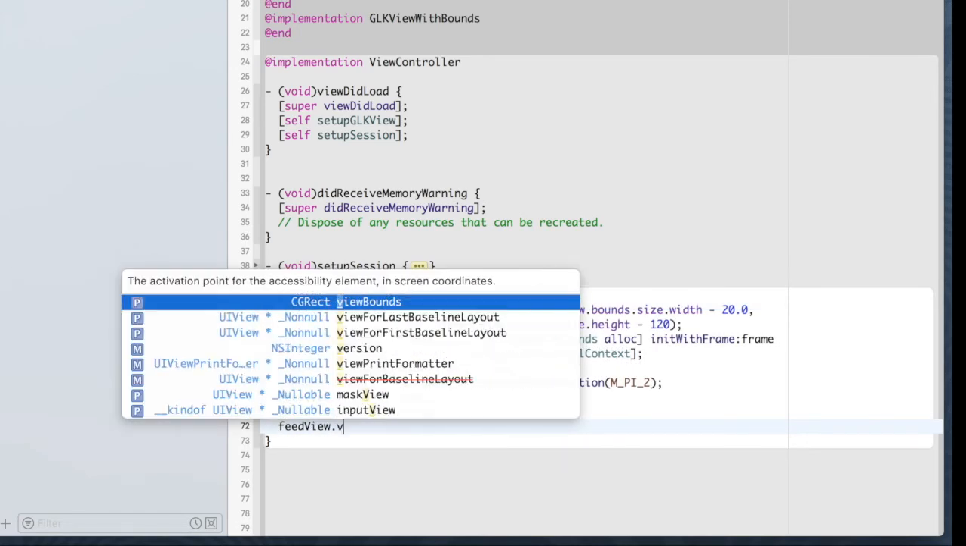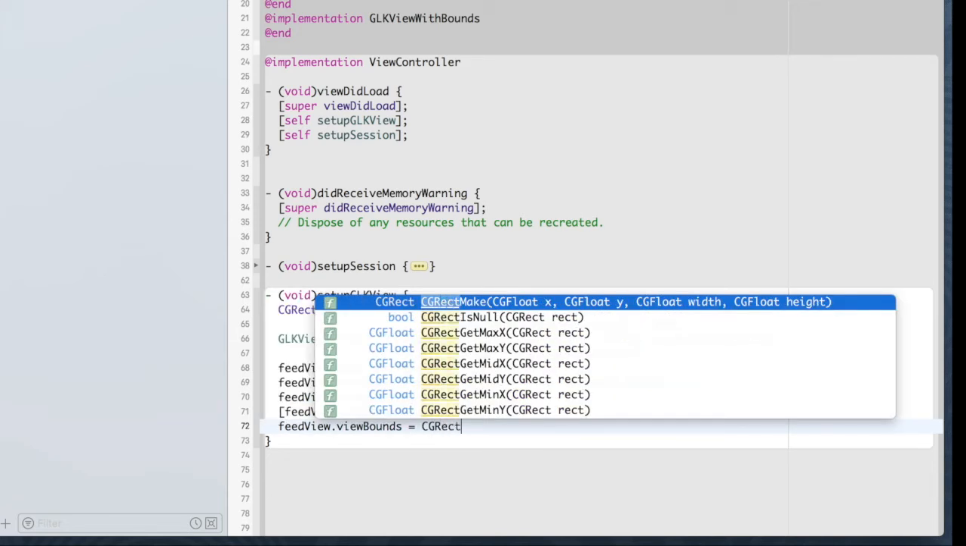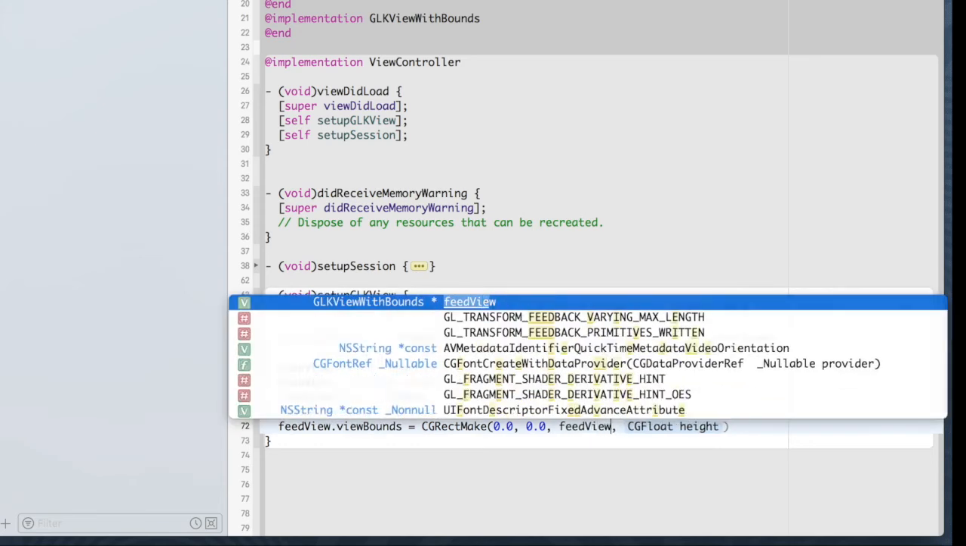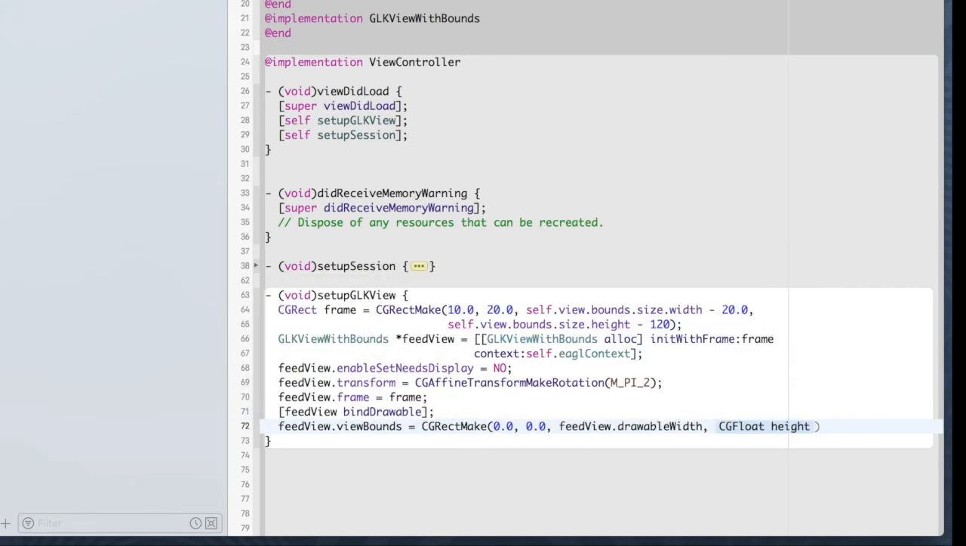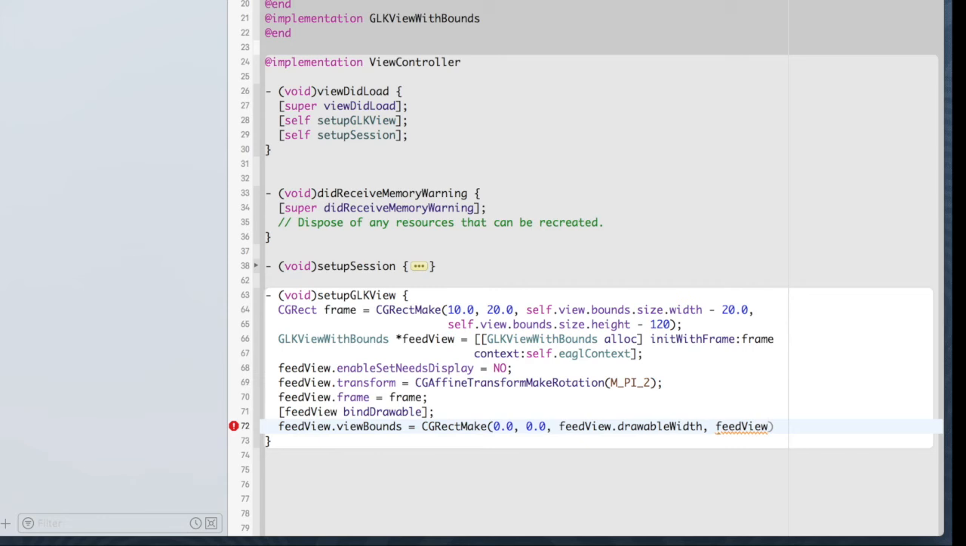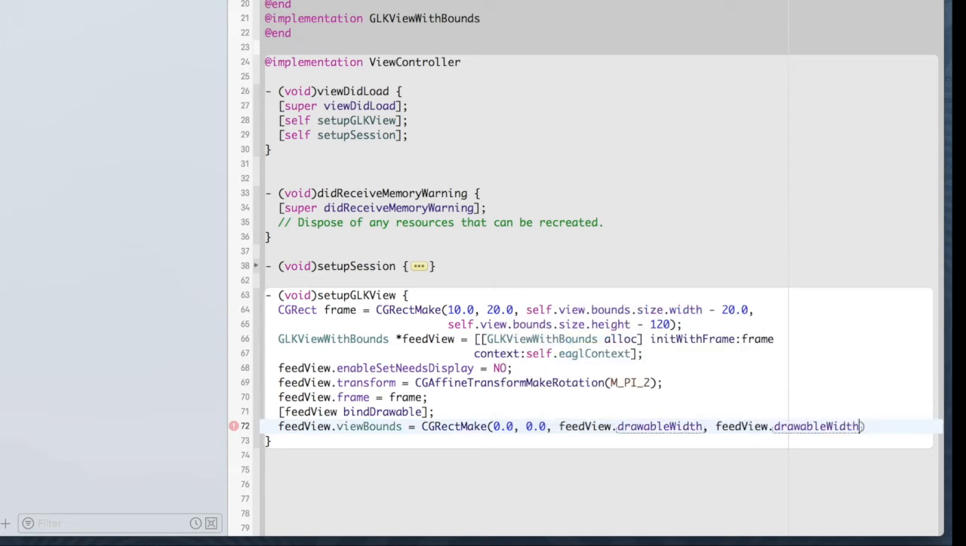View dot view bounds equals, like 0.0. This is to use all the width of the frame of the view, and because we have allocated the video to be 640 by 480, the height would be 3/4 of the width. So we set up accordingly.